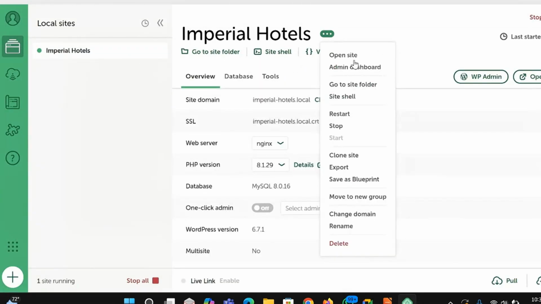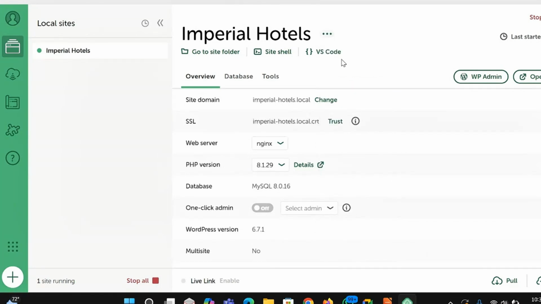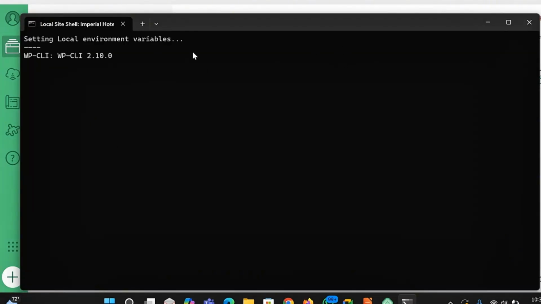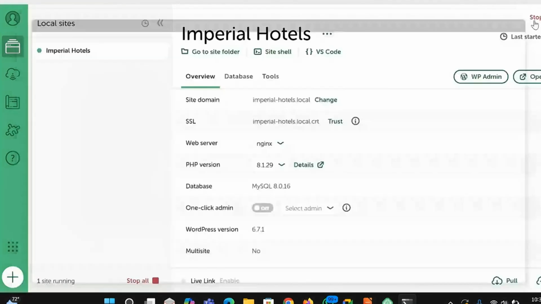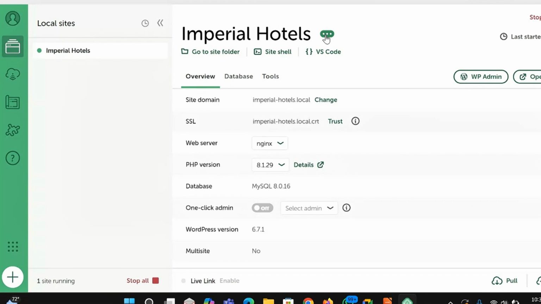Again, site shell is just the permissions, or anyway, just ignore that. It's not really important. If you want, you can have a look at what the site shell is, but it will open up the command prompt and show you the local environment variables. The version is Windows 64-bit. Like I told you, it requires at least 64-bit to run the software. The version of MySQL, this is the database and all. That's what site shell is, but it's not important. Don't worry about that.